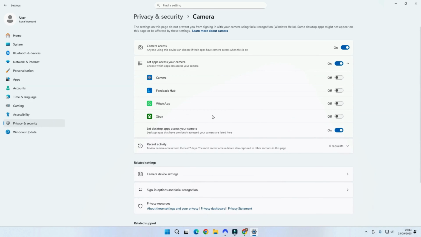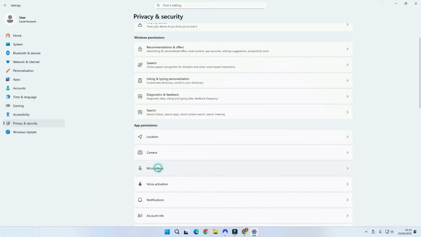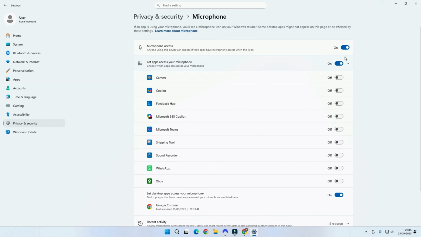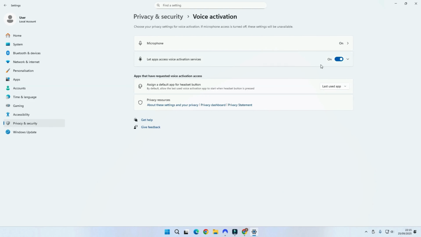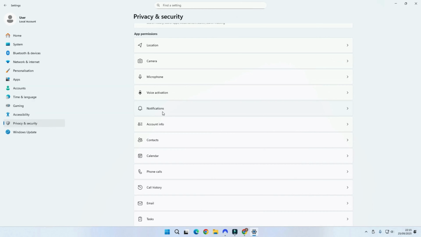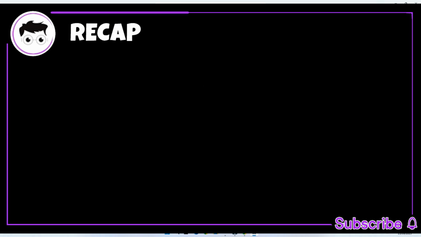What apps actually need access to your camera? So I've turned all mine off. Go back to Security again. Same again for your microphone. Have a look through this list. What doesn't need access to your microphone? Turn that off. Voice activation. I've had to leave this one on because I'm recording this video, but you can turn yours off. And that's it. Now you've got a VPN shield, DNS encrypted, trackers are all blocked, Windows data is limited, all apps are on lockdown. You're all set.